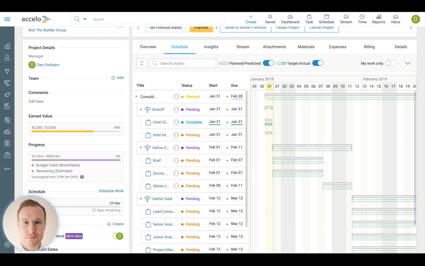The great thing is you can also make sure that this particular area of your project is visible to your client via the client portal, so they can go in and see what's actually holding things up and where the actual delays may be.